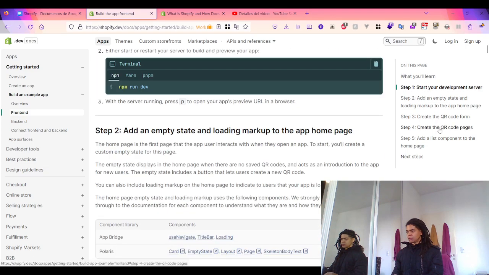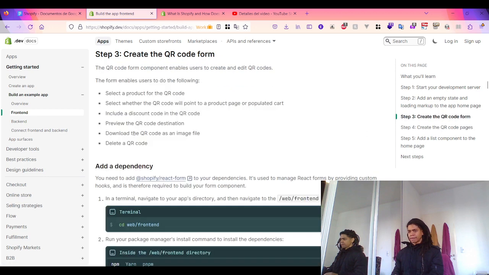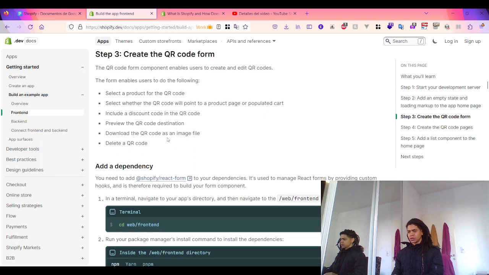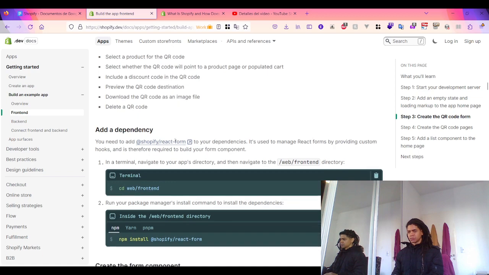So on the form here, select a product for the QR. Select whether the QR code will point to a product or the checkout. Include a discount. Preview the QR code destination. Download the QR code as an image file.